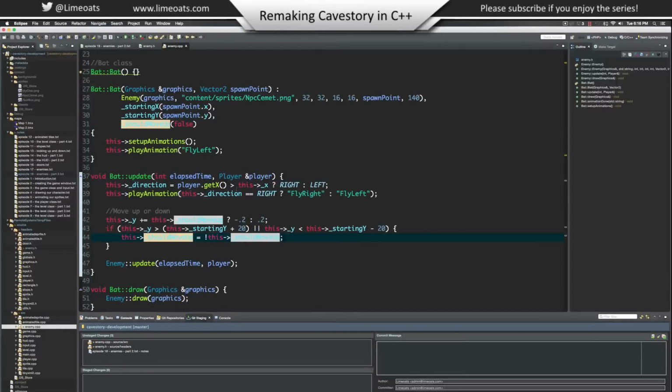It's actually a little slower than I wanted it to be, so I'm going to increase it to 0.4 and 0.4. And I'll make them go a little further up and down as well. Let's see if that looks any good.